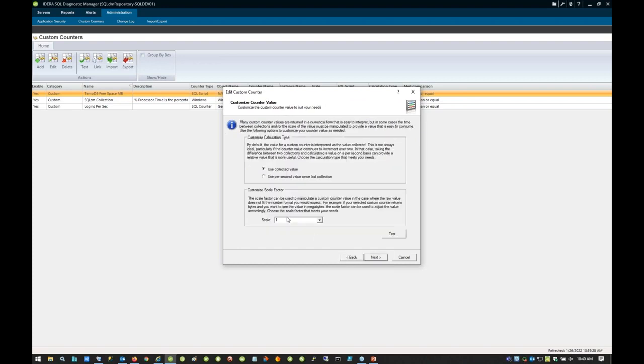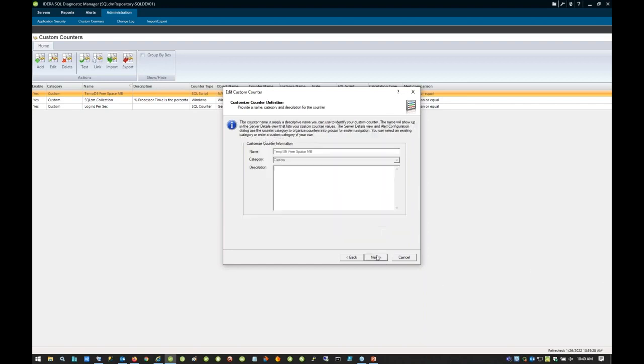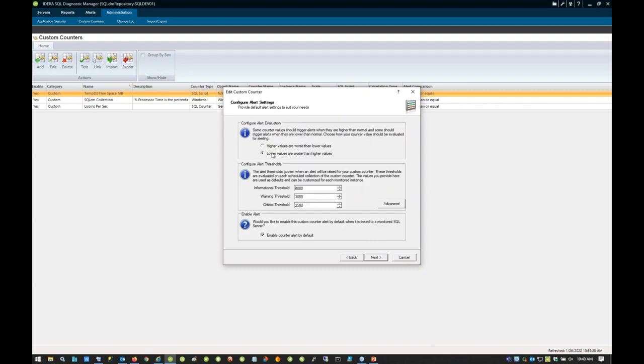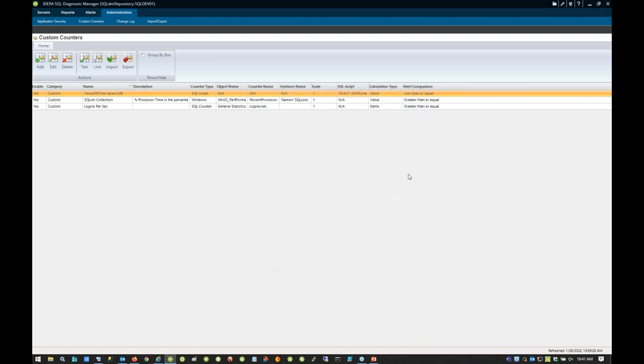The collected value is what I'm after, so whatever's returned in that SQL statement will be the free space available. And then I set that a lower value is worse than a higher value. Information threshold. So information means it's empty. So 400 roughly, 3,000 megs, and then 2,500 megs would be my alert threshold. So a lower value is worse than a higher value.